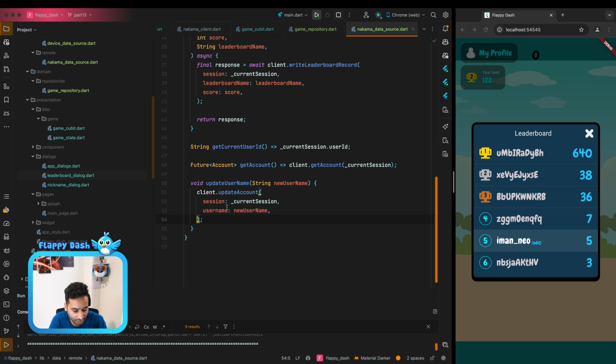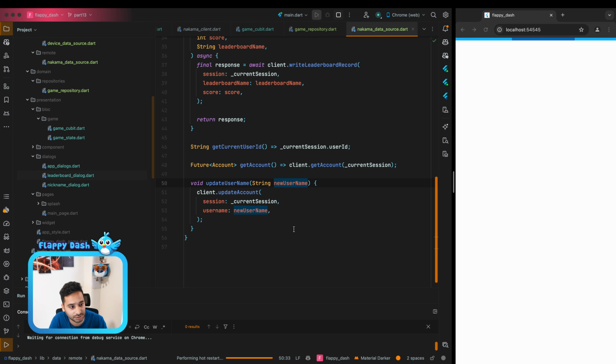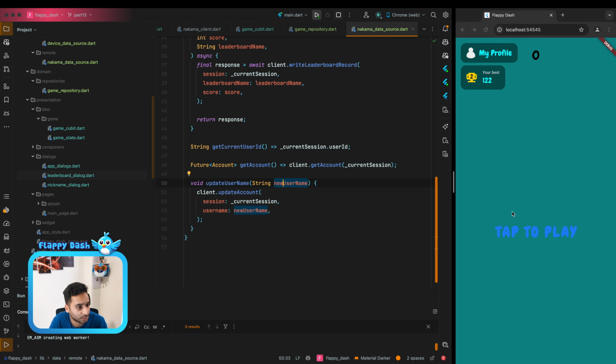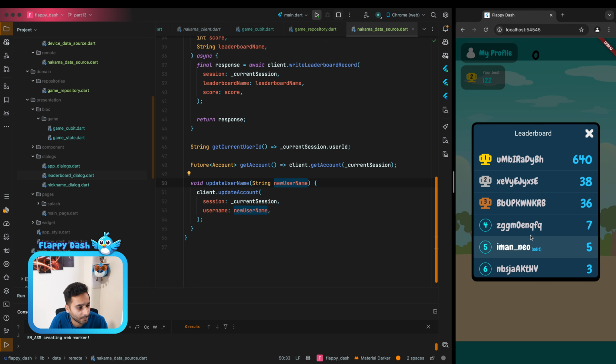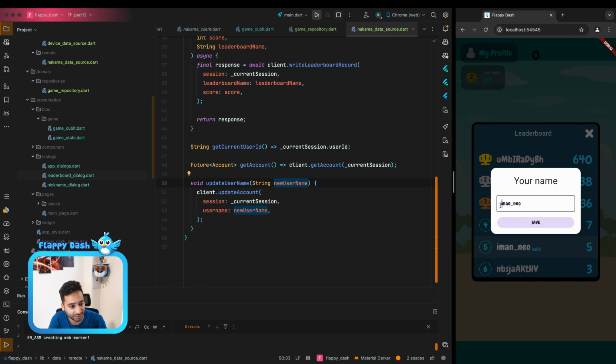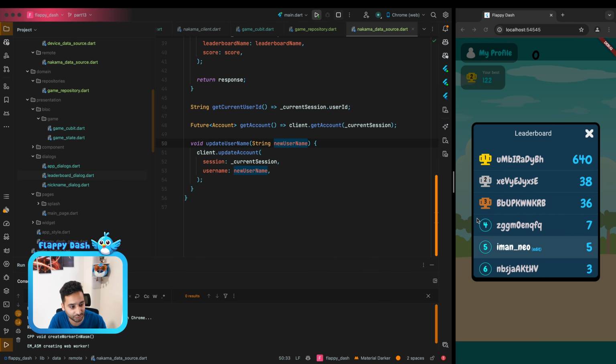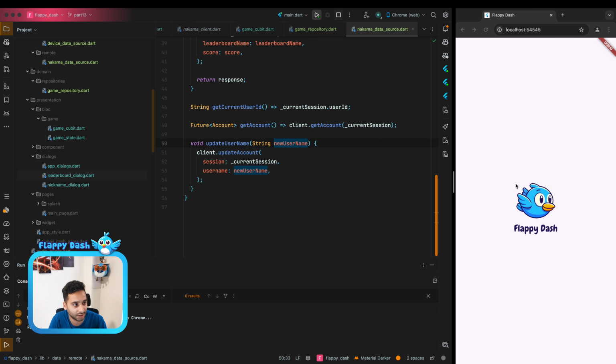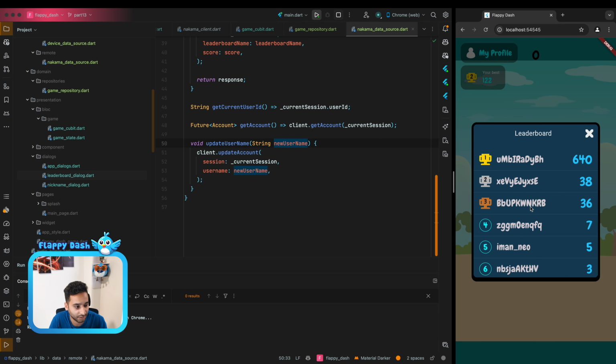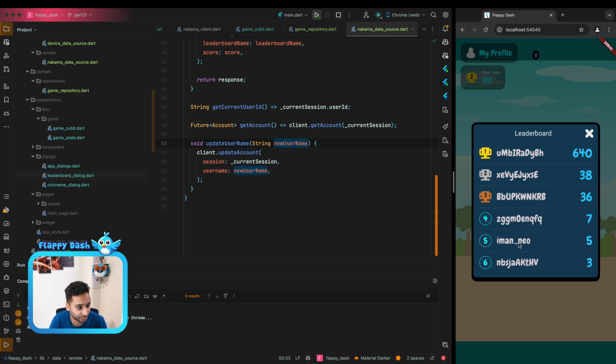Yeah, so this way we are able to update the new username. So let's run again to see how it works. Yeah, as you see, we have the pre-filled username here, and I can just change it to Imaneo2. And if I save it, and because we don't refresh the leaderboard automatically, we need to run it again. And yeah, so I think we need to refresh the leaderboard. It is not refreshed, I think.